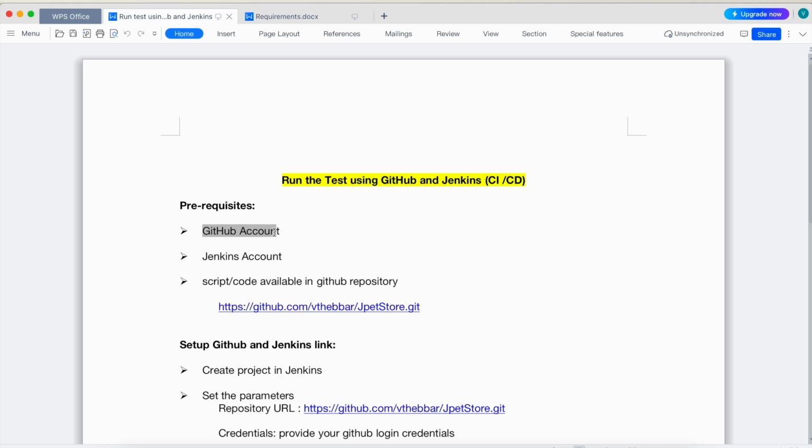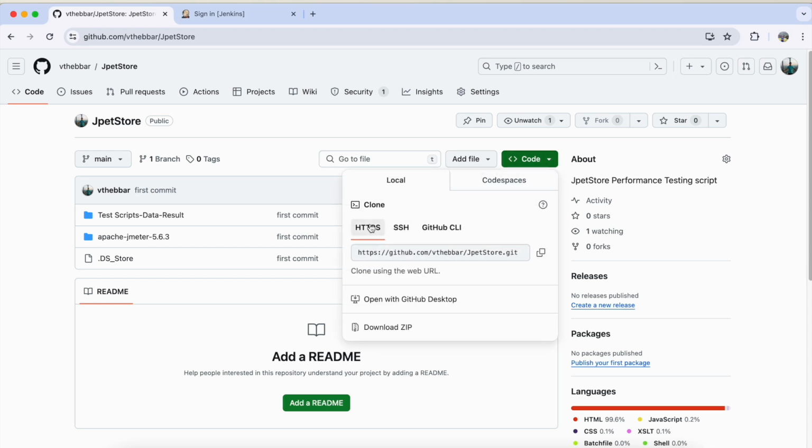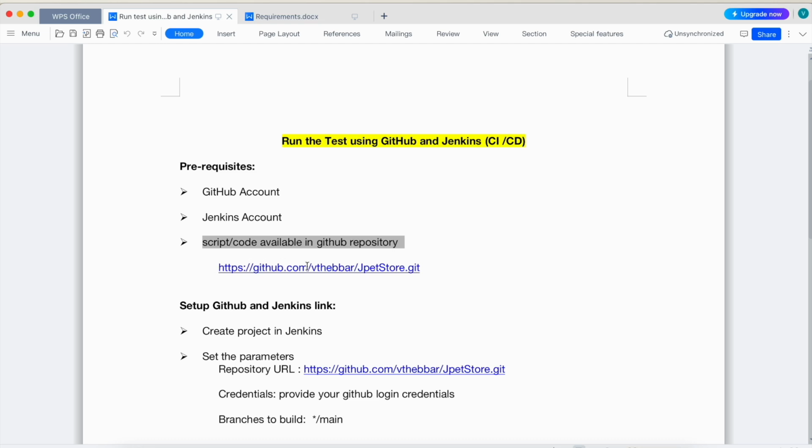One is a GitHub account. We have discussed how to create a GitHub account. We have also discussed Jenkins installation and account creation, and we need to get the path of your GitHub repository. And this is my GitHub. If you go to your GitHub repository and click on Code and select HTTPS, you will get the link to your GitHub repository here, right? And this link I have noted down here.